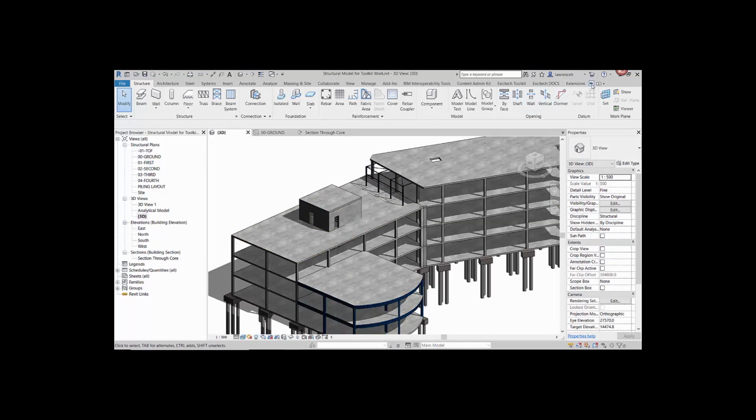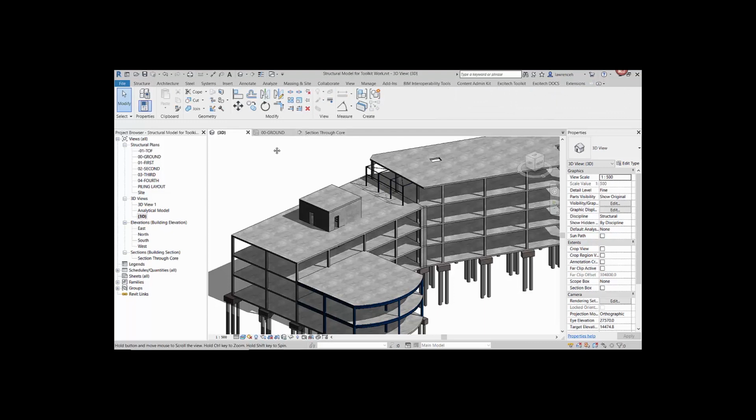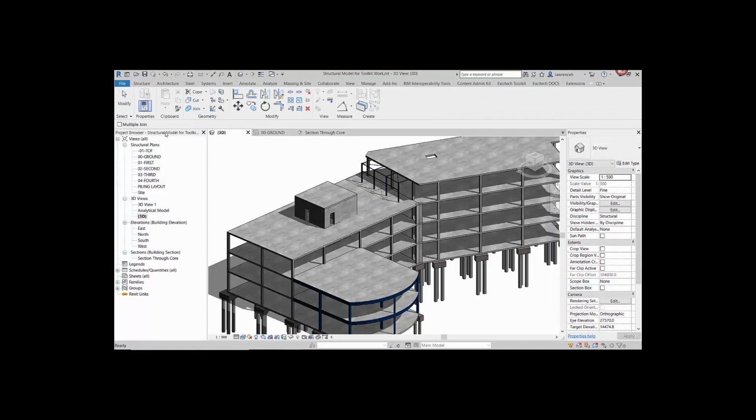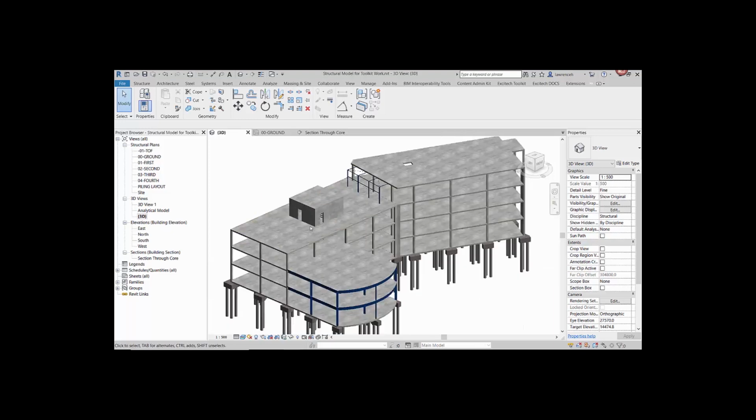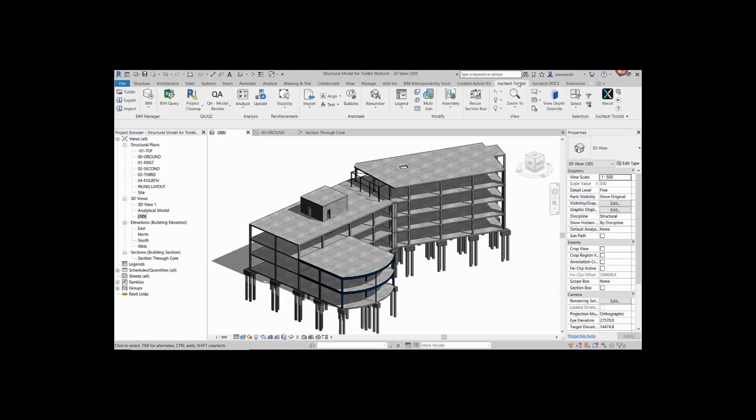Now, of course, we do have tools in Revit that we could use for this. I have a join tool over here. And yes, it does have a multiple join option, but it would still be time consuming to pick the various different elements and then window select all of the items. So here, if we go to our Excitech Toolkit, here we have multi-join.